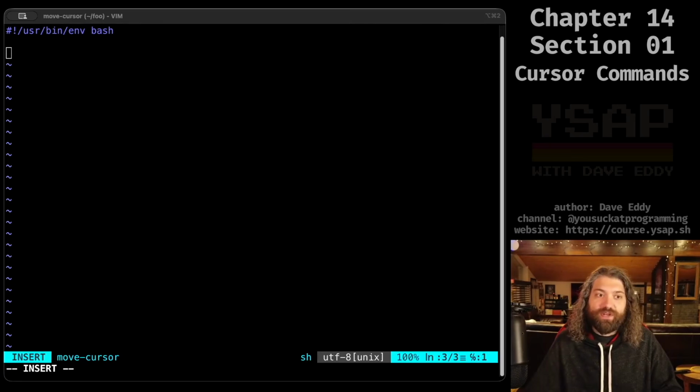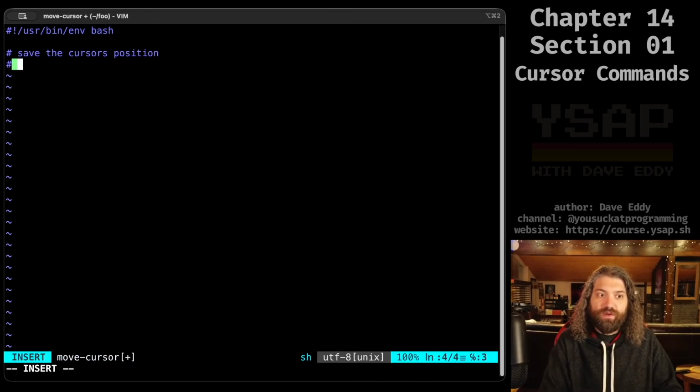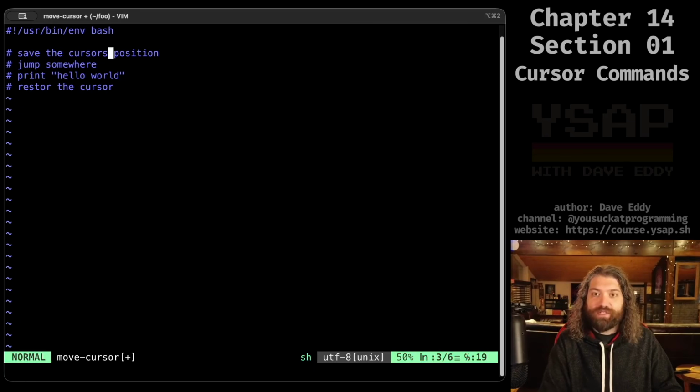So we want to save the cursor. Let's actually describe what we want to do before we go ahead and do it. We want to save the cursor's position. We want to jump somewhere. We want to print hello world, and then we want to restore the cursor. Okay, yep, that makes perfect sense. So let's go ahead and do this. Save the cursor position, jump somewhere, print hello world, and then restore the cursor. Wow, I really can't type, can I?